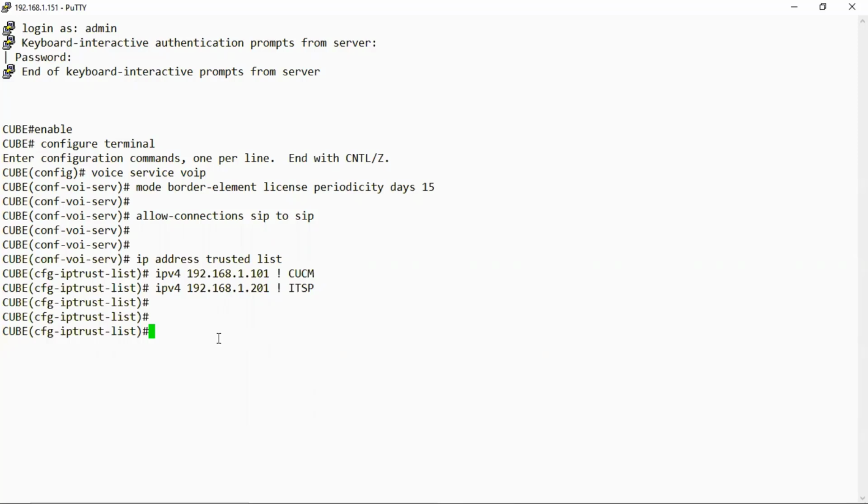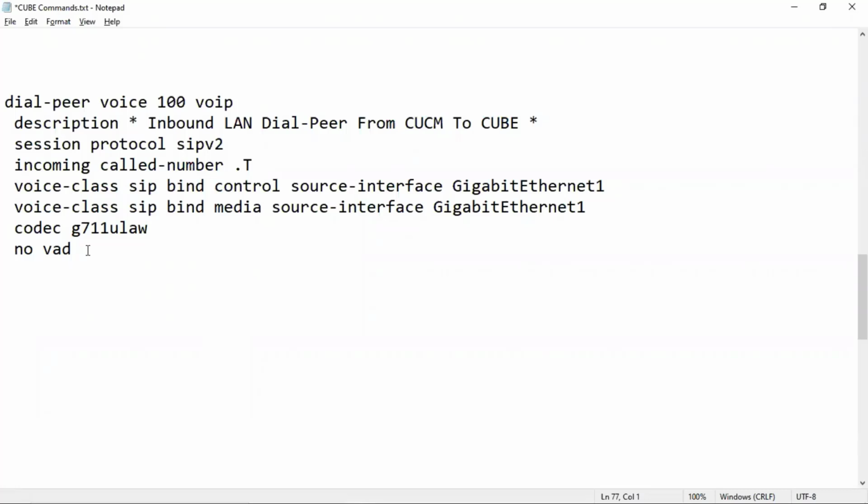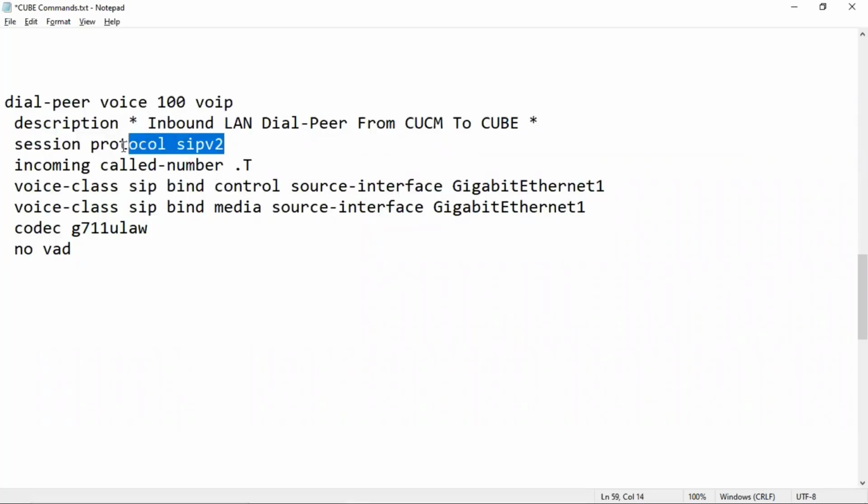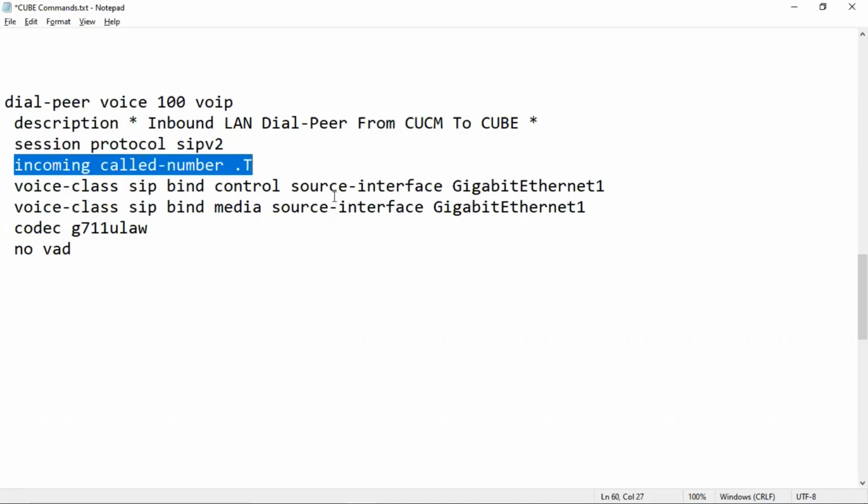Now this is the time that we're going to go ahead and enter the dial peers in. Let's go ahead and add our dial peers to the cube router as discussed. Now, the first dial peer is going to receive traffic from the call manager towards our cube. So this is going to be the LAN dial peer. The first line is just the description. The session protocol SIP v2 is the protocol for signaling. Incoming call number .T is the command to match any call which is coming towards the Cisco Unified Border Element SBC. So it's going to accept everything.